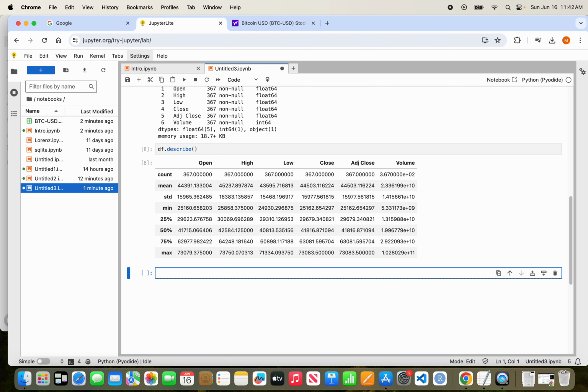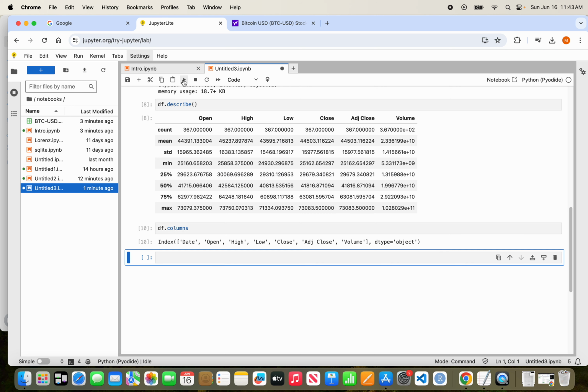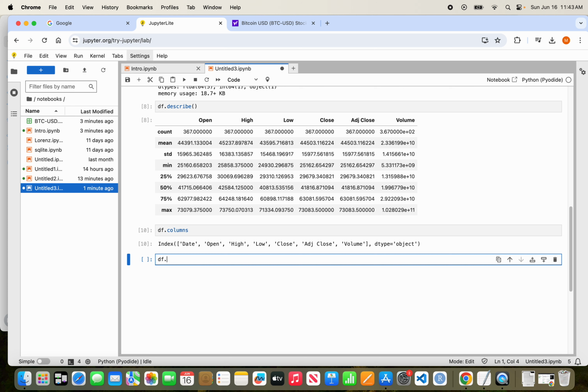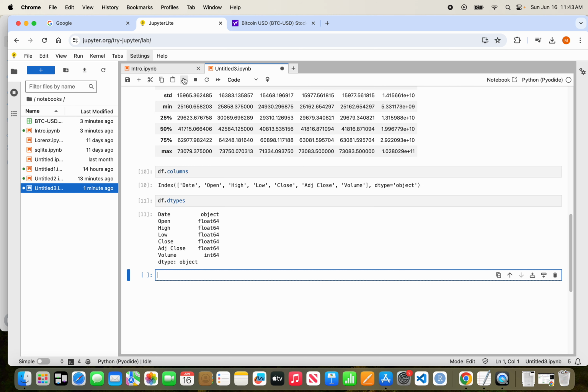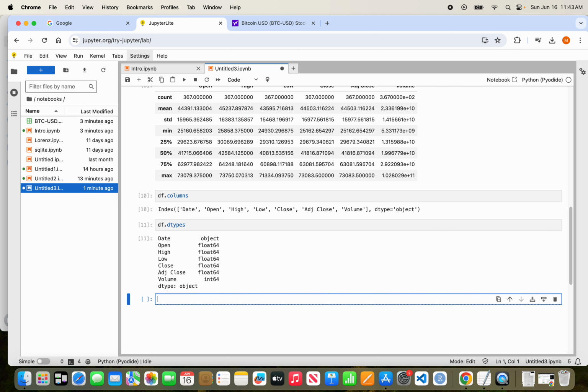As you do more analysis, you'll need your features, what are known as features. df.columns. Here we go. You'll need to know what your features are for machine learning. A feature could be a particular column, and this is just simply listing them out. And then, of course, you can get df.dtypes. I like using info a little bit more because it tells you the data type along with some other information.